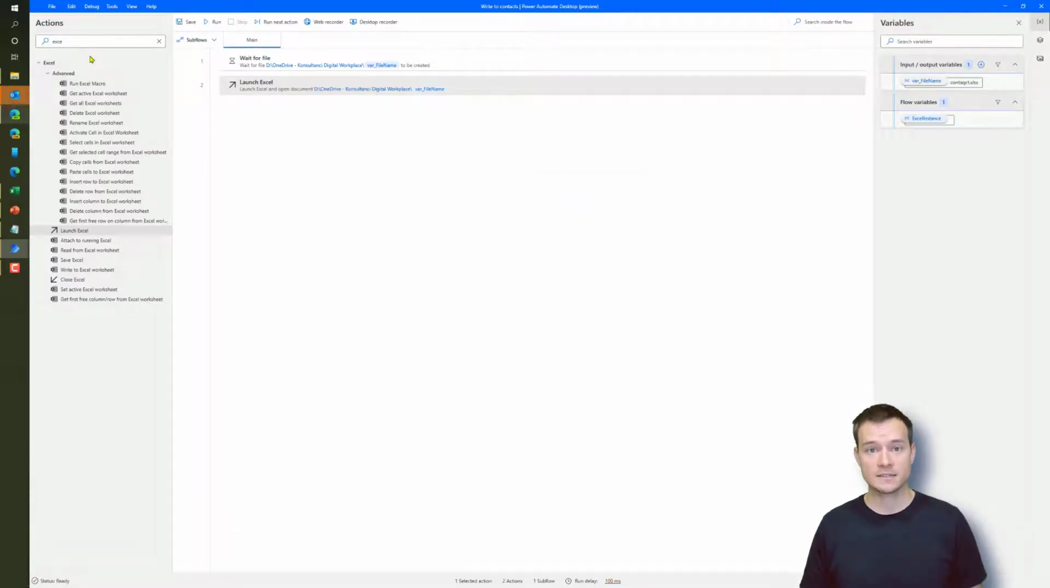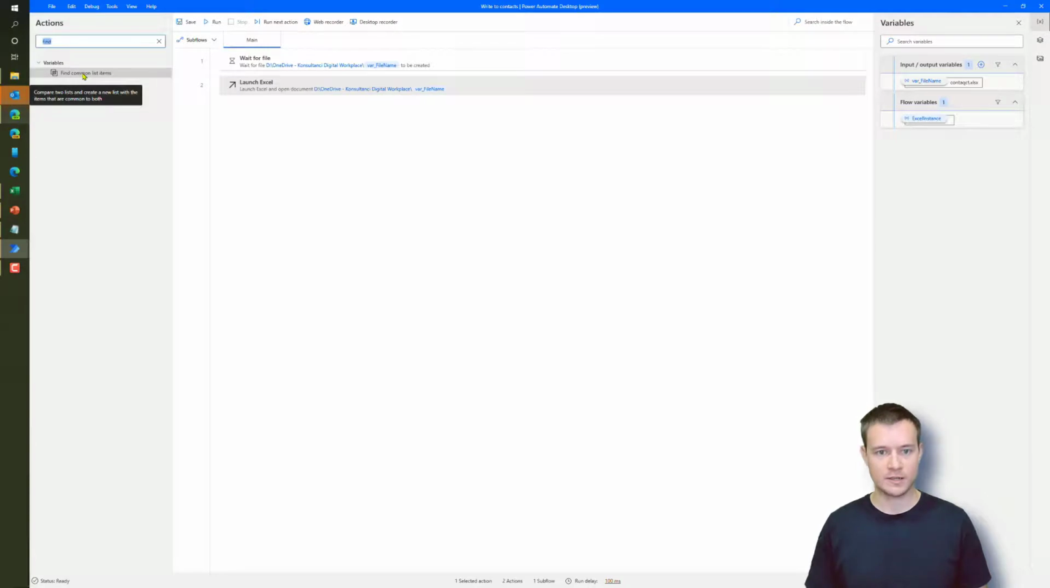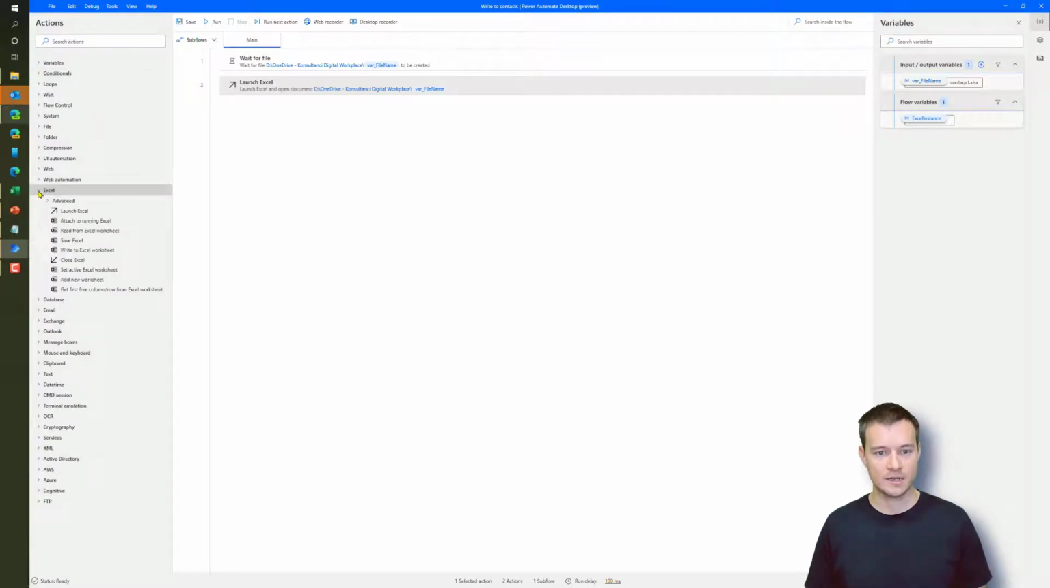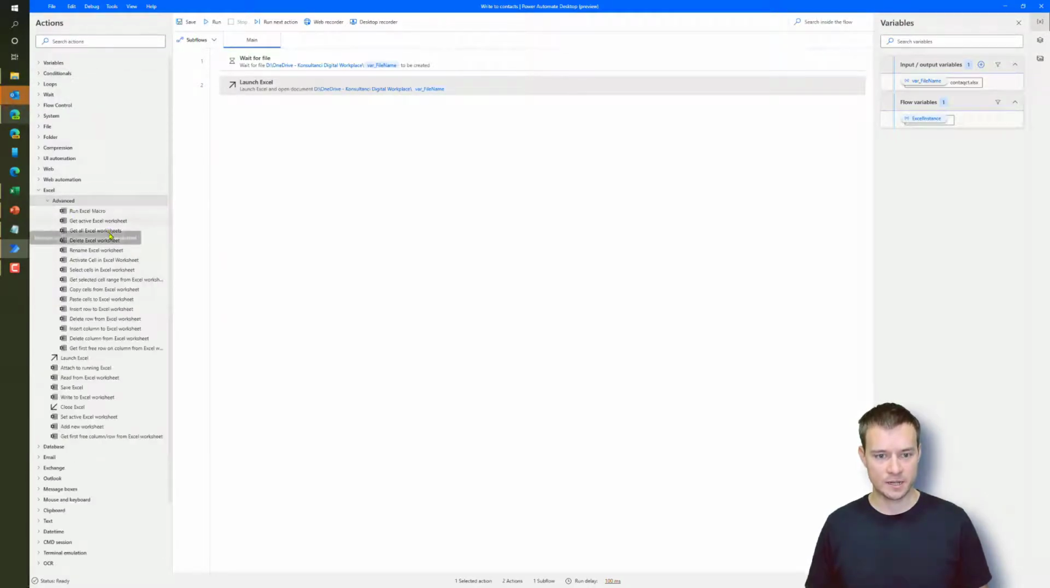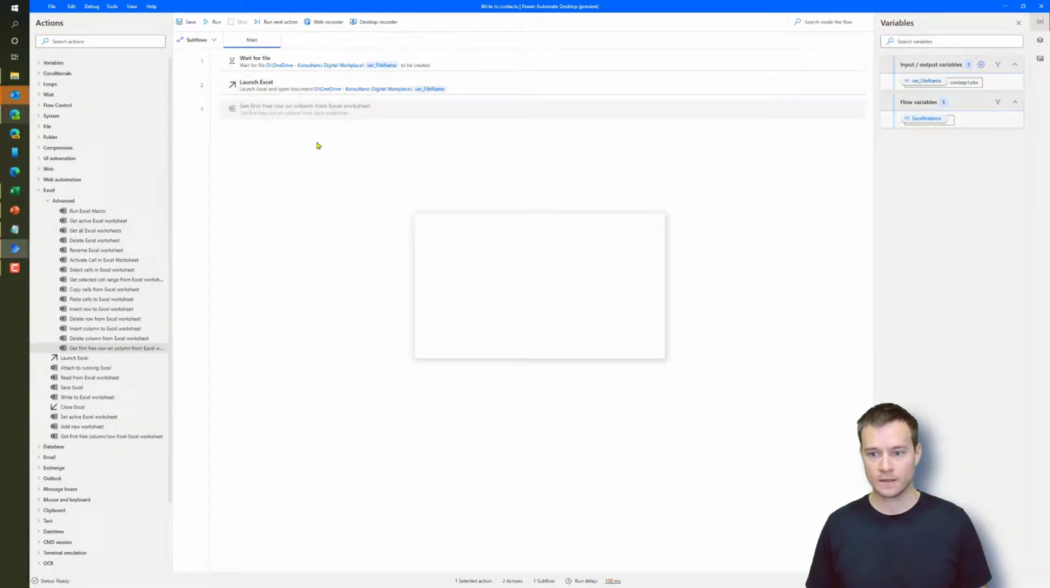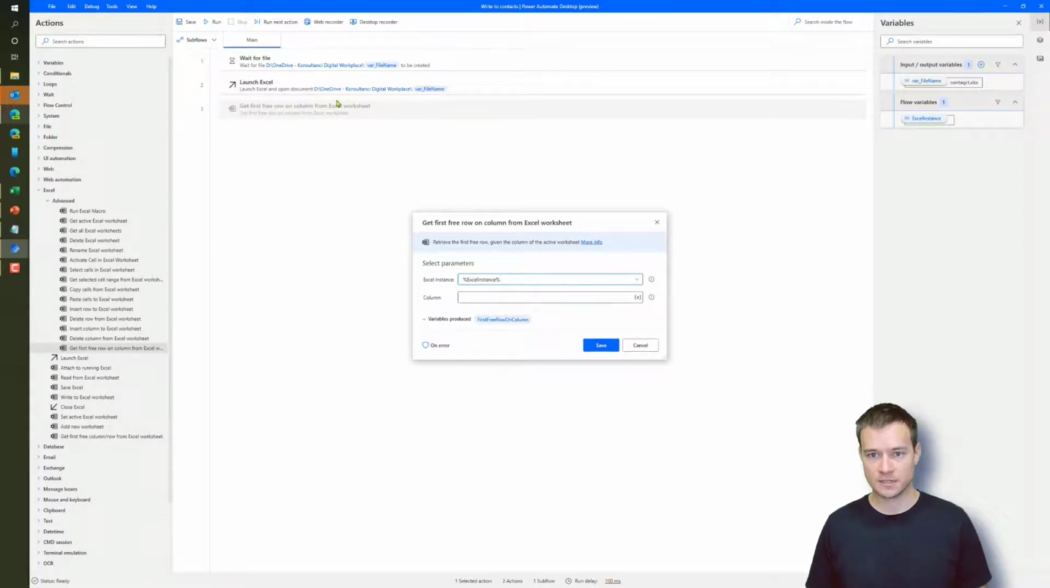Now the next step I have to do is to go to the running Excel and then count how many rows I need to iterate over. So what I need to do is to find... you know what? I just go into the Excel set of actions, and there under Advanced there is, yes, get first free row from the Excel instance. So this is the instance of Excel that has been triggered, on column A.